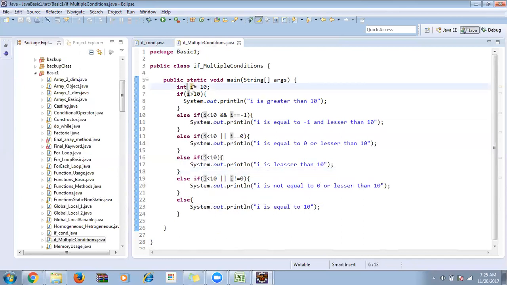Clear? See, int i is equal to 10. If i value is greater than 10, so 10 is greater than 10, no, now it comes here. Else if i value is less than 10 and i is equal to -1: i value is less than 10, no. If any one condition fails, the AND operator will not be executed. So it comes out. If i value is less than 10, no. But even though it's the OR operator, I can go and check here. i value is equal to 0, no, it is not 0 either.